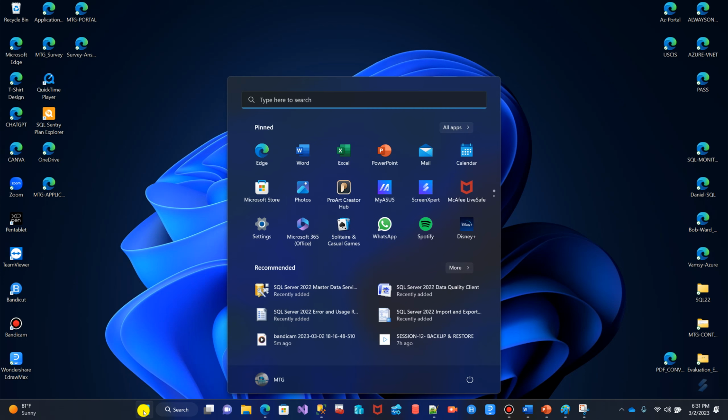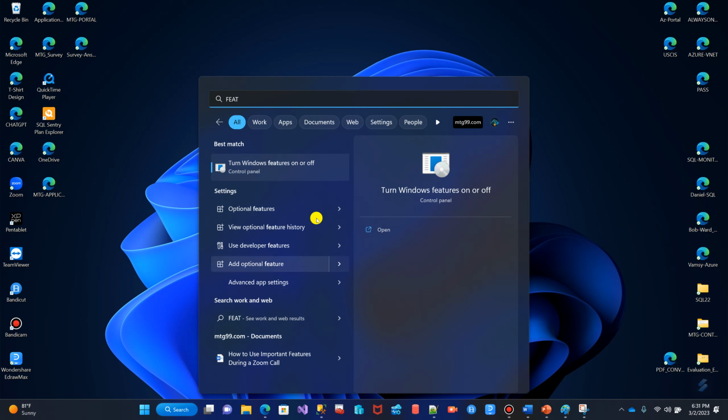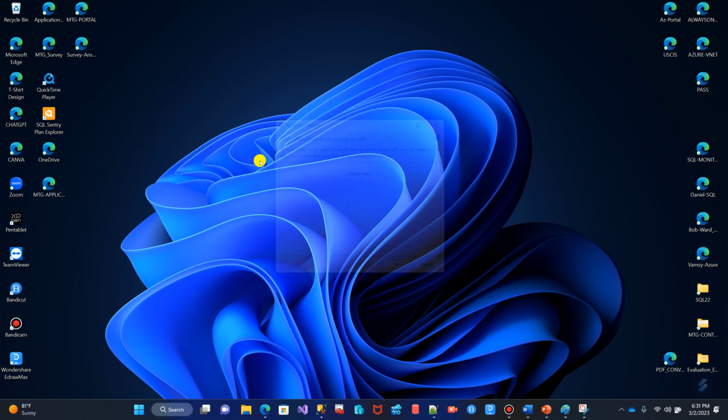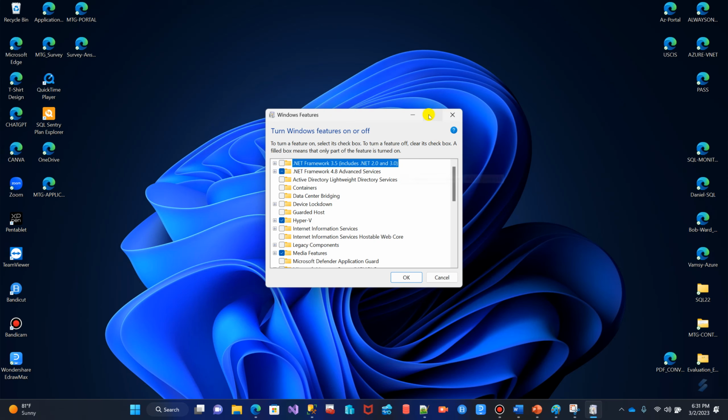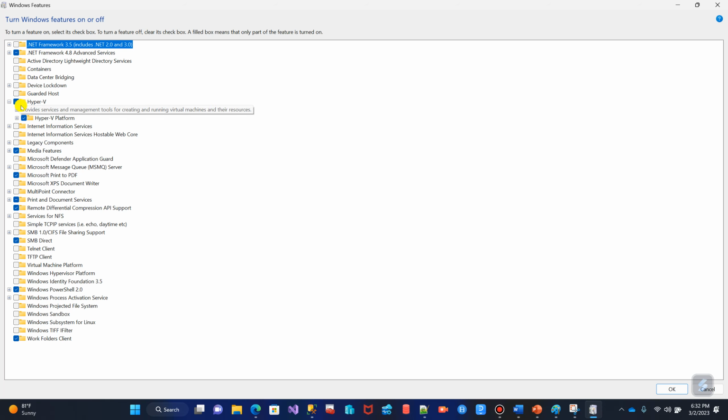And to do that, you would need to go into your system and look to turn on some features, right? You would need to bring up some features, turn on some features, and enable virtualization in case you are using a Windows operating system. In my situation, I am using a Windows 11 operating system, so I will need to enable Hyper-V. As you can see, this is where you need to do that.